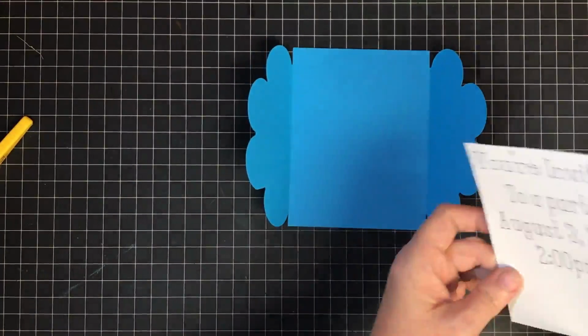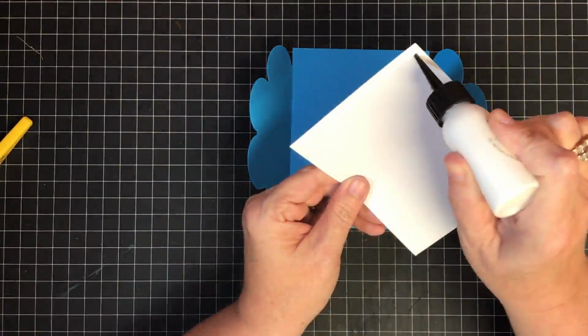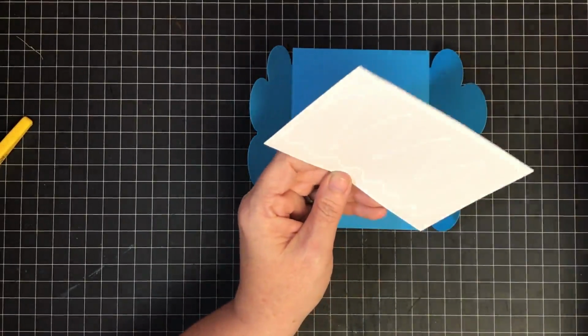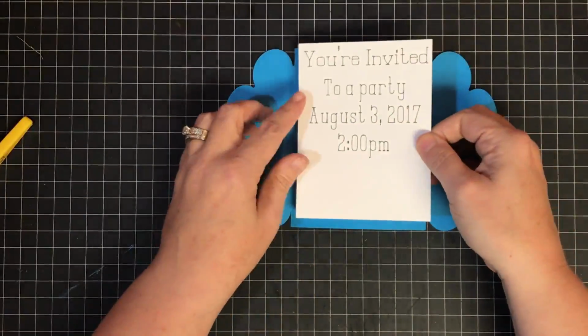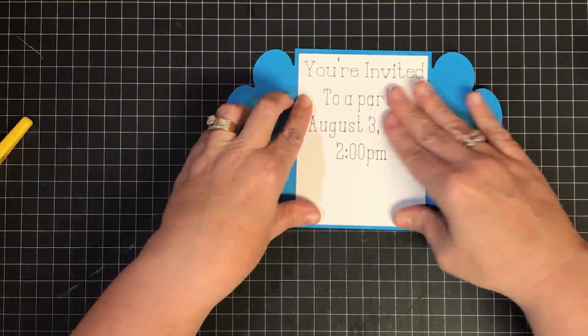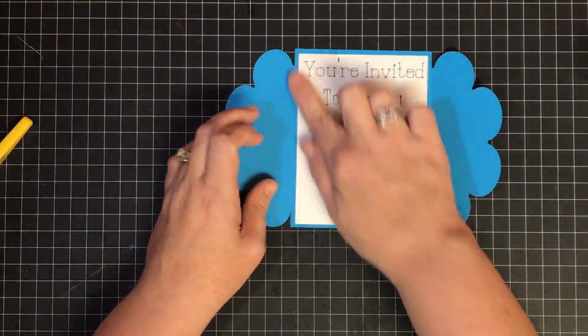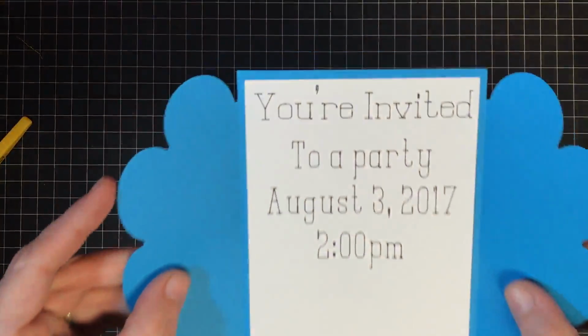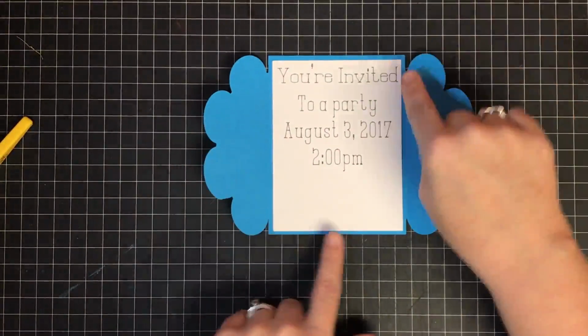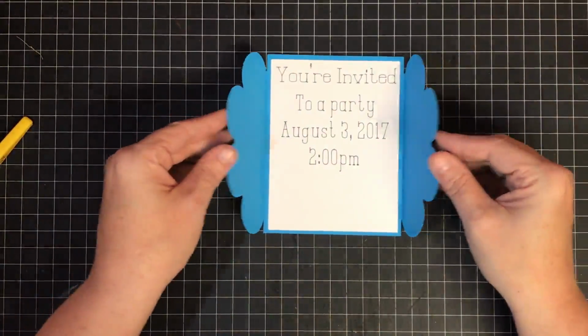Now I'm going to glue my invitation to the inside. Just use a little glue here. And this now will glue, and it has that little edge that we created. So it's not exactly the same size as the center. It's got that blue edge around it. So can you see how it's not 100% even with the edges? We've got that little border. I love that. And then this closes.